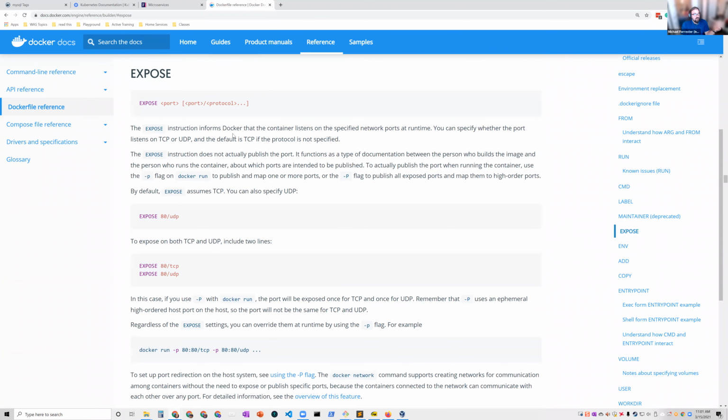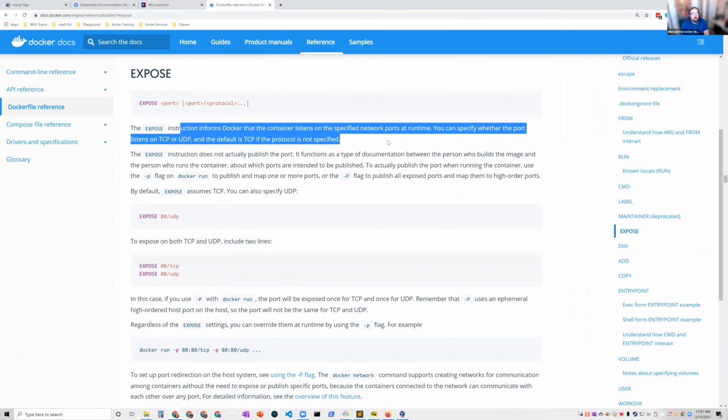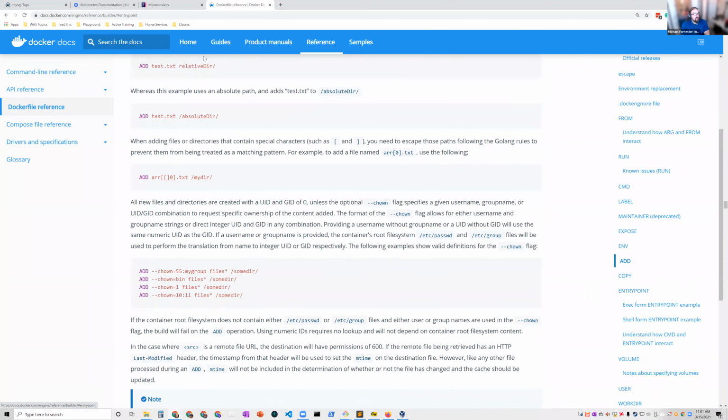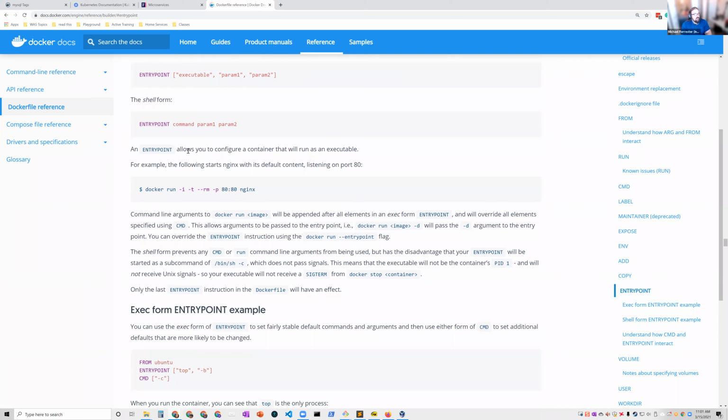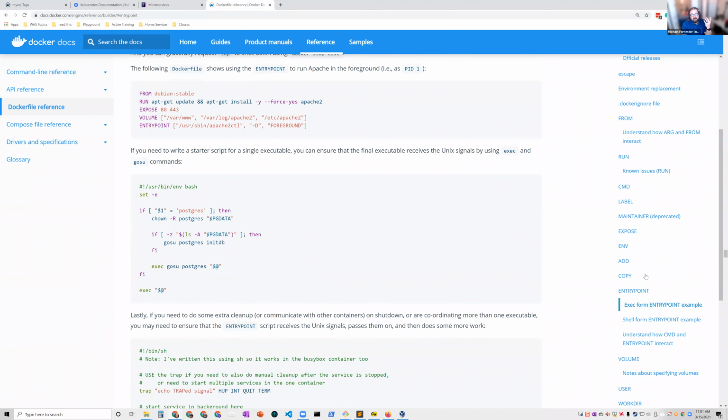We were just looking at expose, right? This basically says, I want you to listen on a specified network port at runtime. Entry point, which is something else that we looked at, has two forms, which is the shell form and the executable form. It basically allows you to configure a container that will run as an executable, versus by default, not necessarily running as an executable, but just passively running, you have to invoke it or do something with it. So that's how you find what all this actually means, but we're going to talk about some of it.